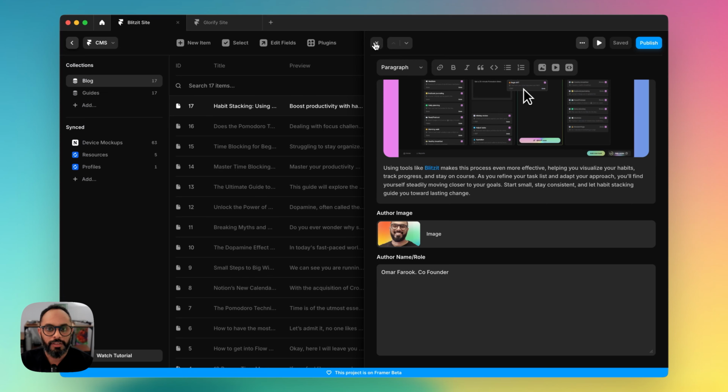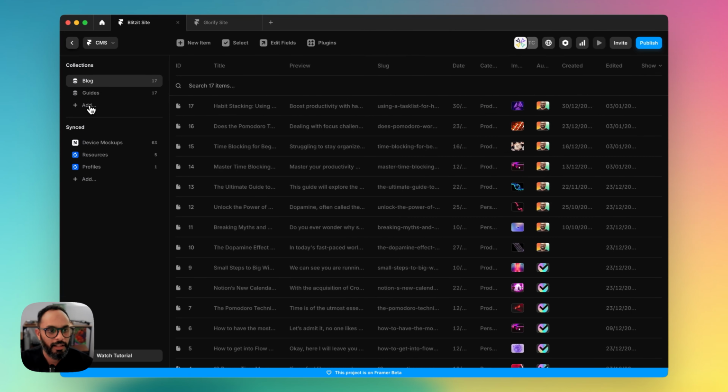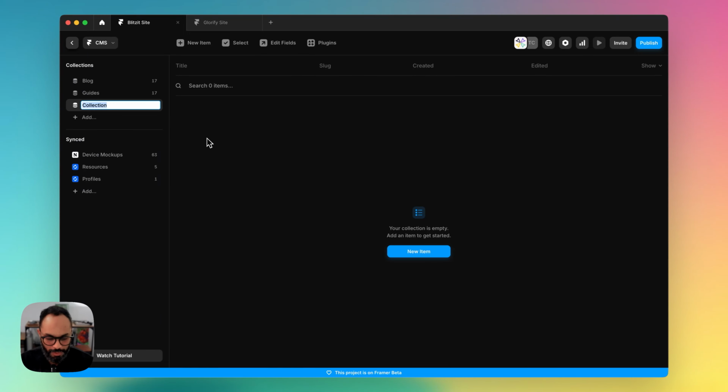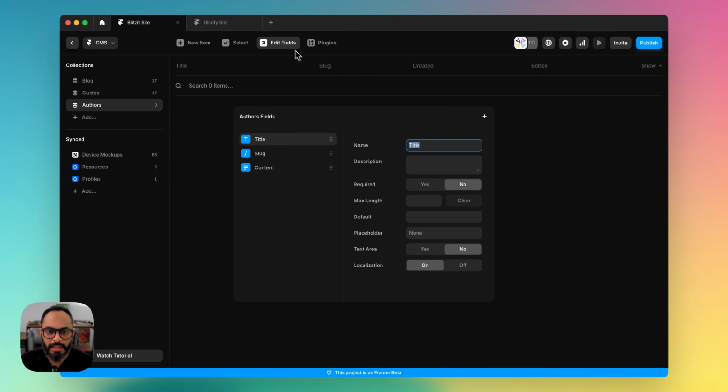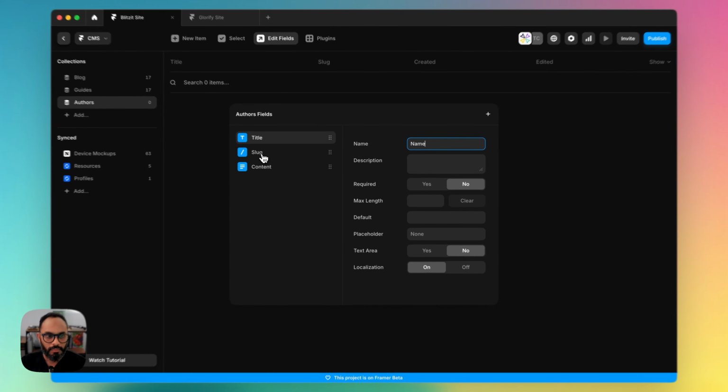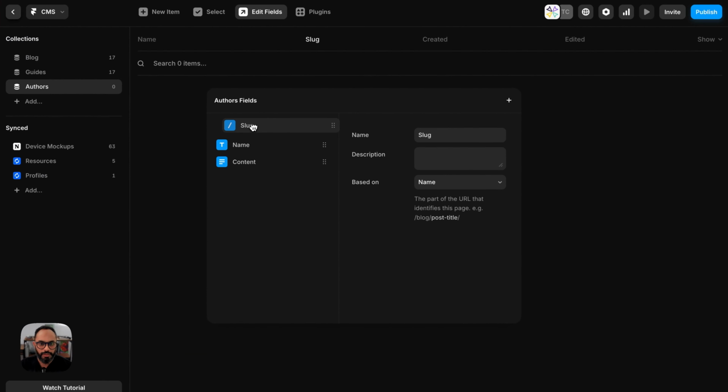So we're going to go to the left-hand center collections inside of our CMS. We're going to add a new collection and we're going to call this authors. Now, in terms of custom fields, there's not a lot. As you notice from the last one, we have name. We'll put the slug at the top. We're not going to actually use the slug. We can't remove it. It's a necessary item.